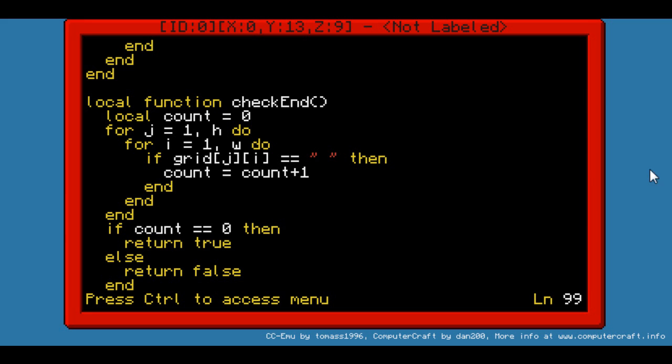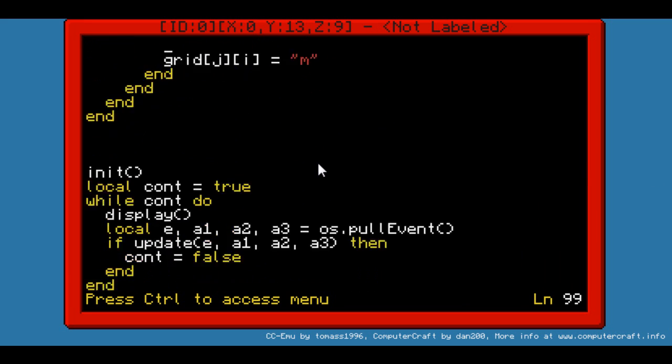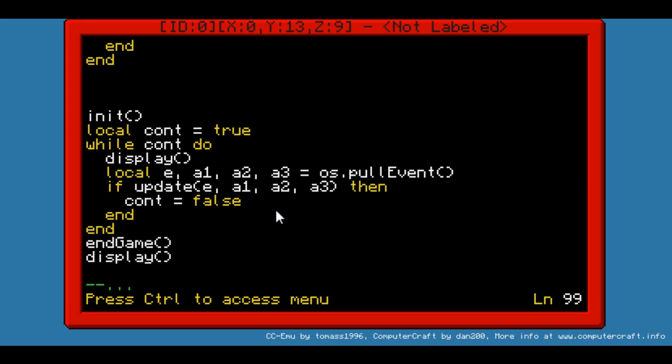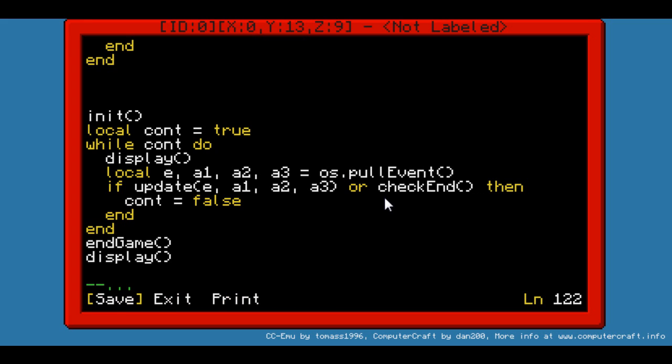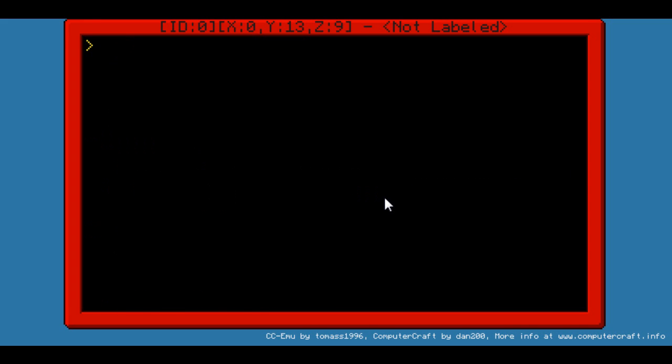That's it. So now we just have to add this function inside of this place, and let's do: or if update everything or checkEnd, then counts false. So if you lost or you won, that means it's the end of the loop, the end of the game, everything. That's it. So let's save this and let's test it just to see.